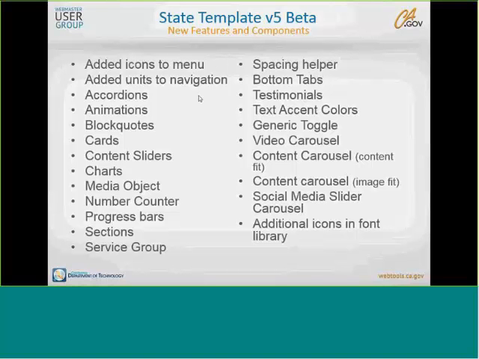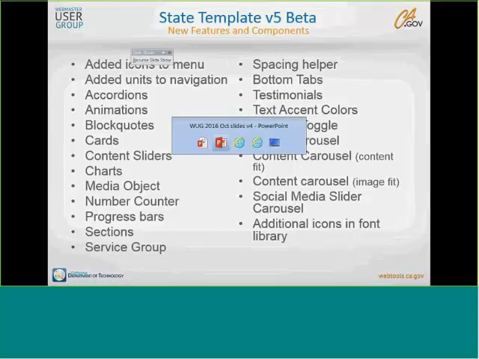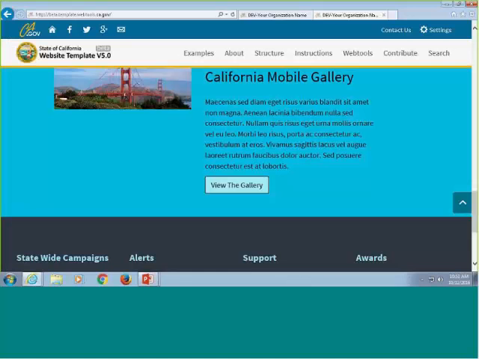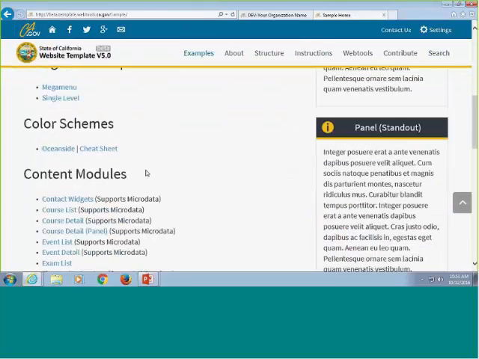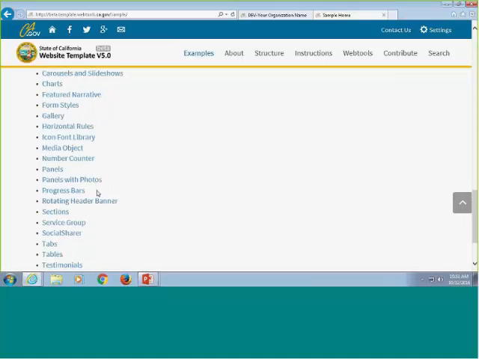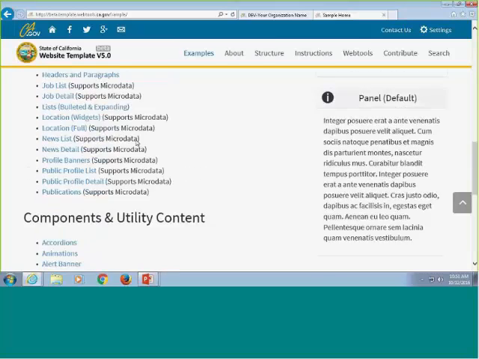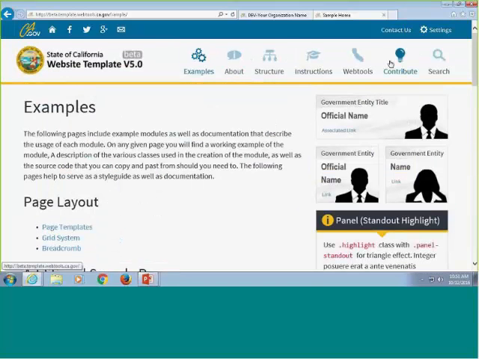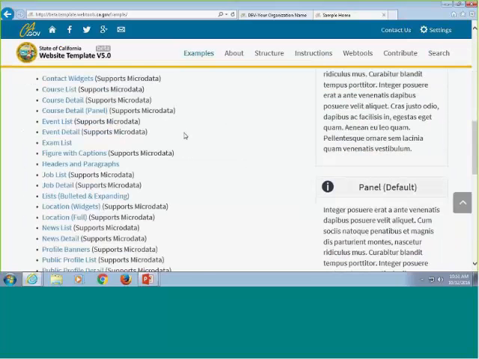So I can just show you a couple of the features that we've got. We've added more icons. In the previous version of the template, I believe we had 124 icons. In this one, we have 224, I believe. So it's going to give you a lot more options as far as what you can do with your content. Obviously, you've noticed that the menu has icons now. We've added icons to the menu. Sorry about the cough, guys.